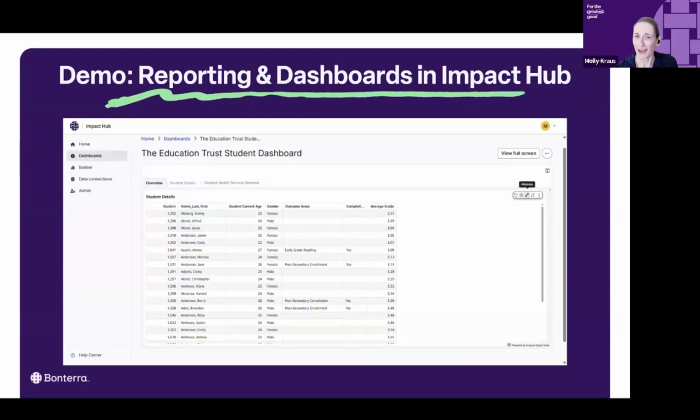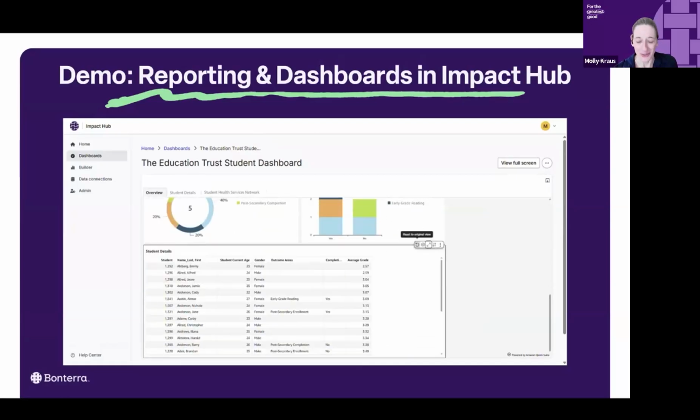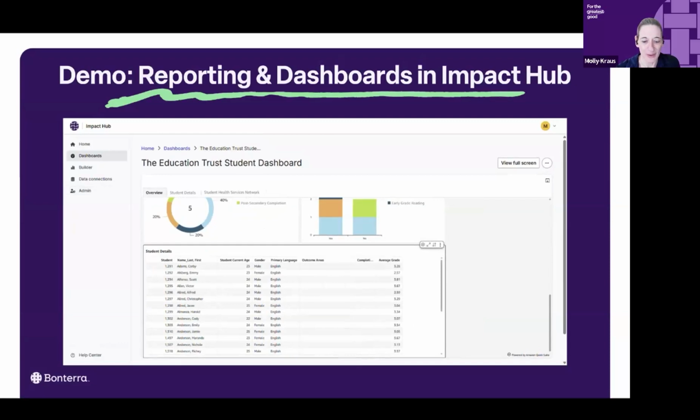By now, you might be wondering, how do I create a dashboard like this? So I'm going to take you on over to the report builder space and show you around from that perspective.